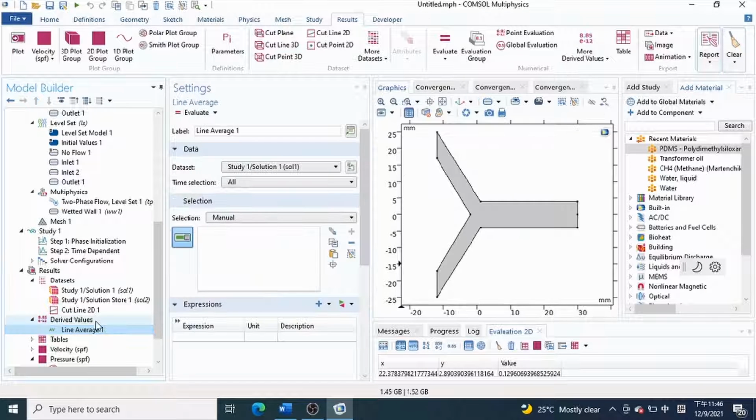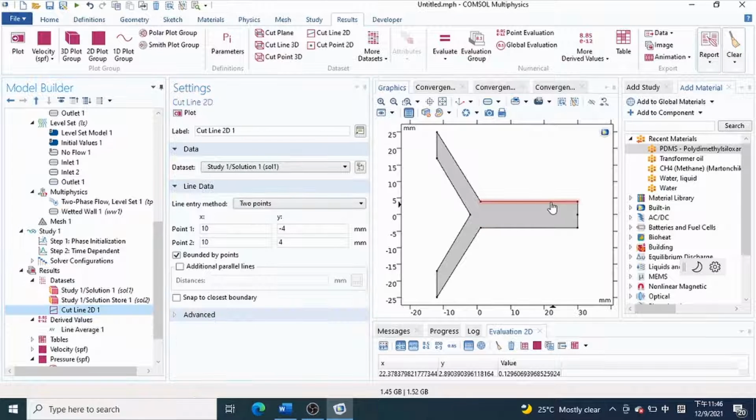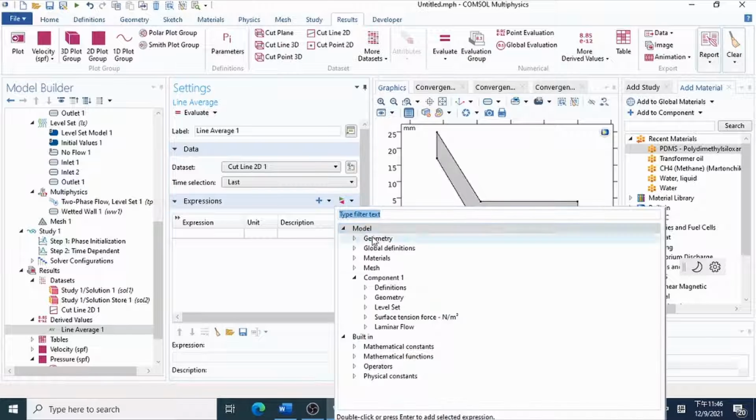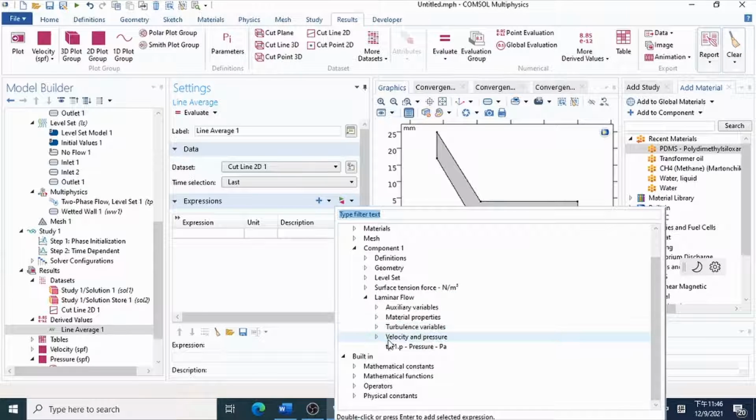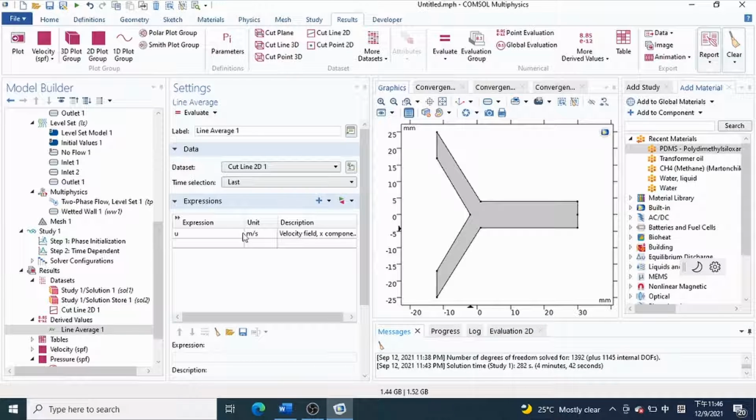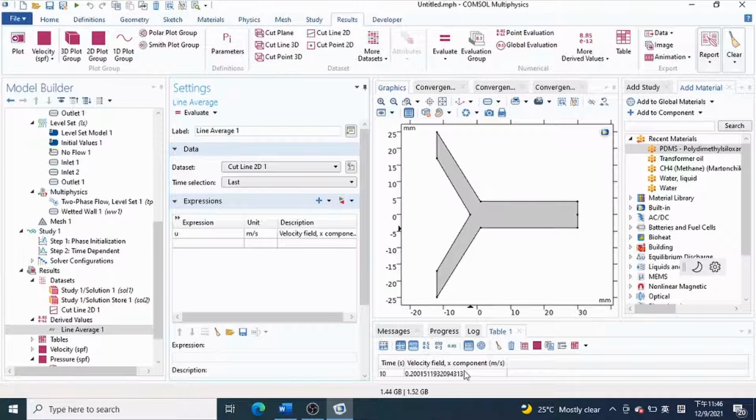Then we go back to average value. The data set we want to study is cut line 2D1, which is this part that we have just drawn. Then for the time selection, we'll click last, and then here we'll choose velocity and pressure, choose velocity field, choose X component, and then evaluate. Then this is the velocity field at the line here, at the place here.